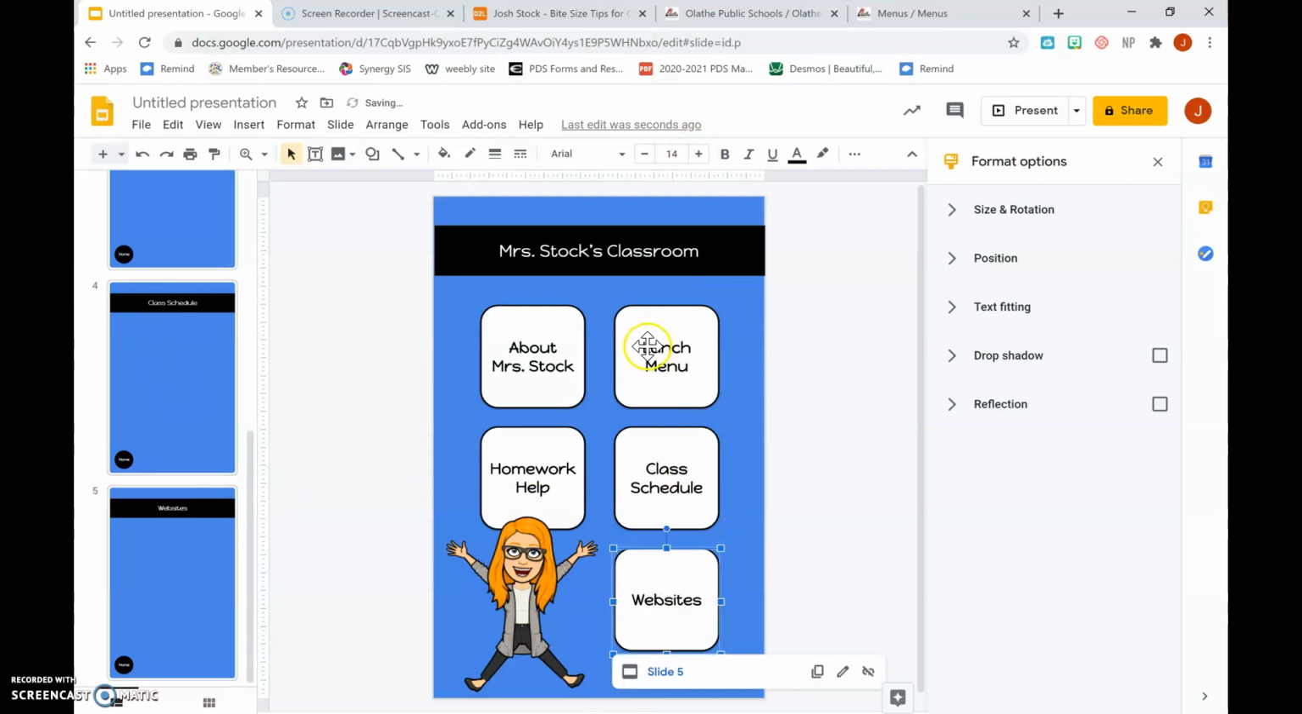Okay, now I want to link the lunch menu to an outside website. So I'm actually just going to copy and paste this. I can do that here and put it over here.